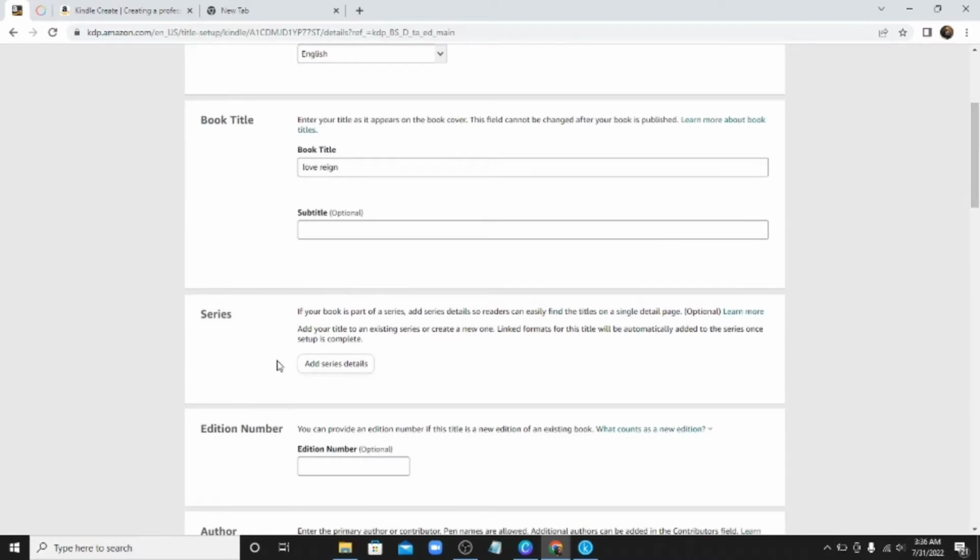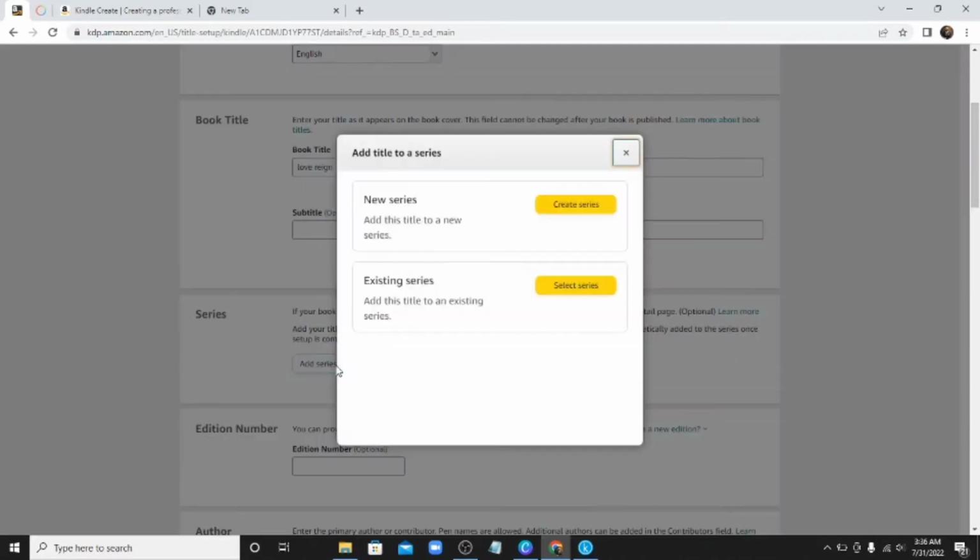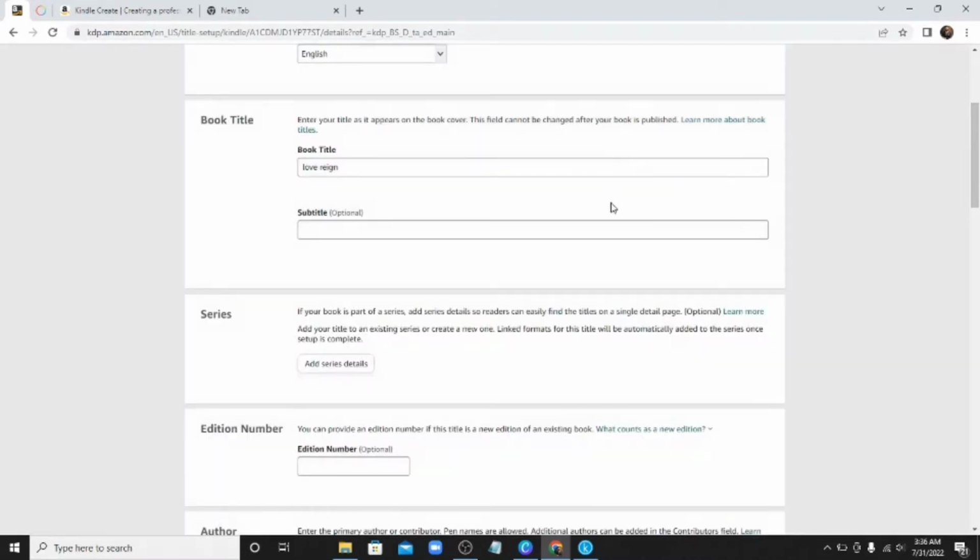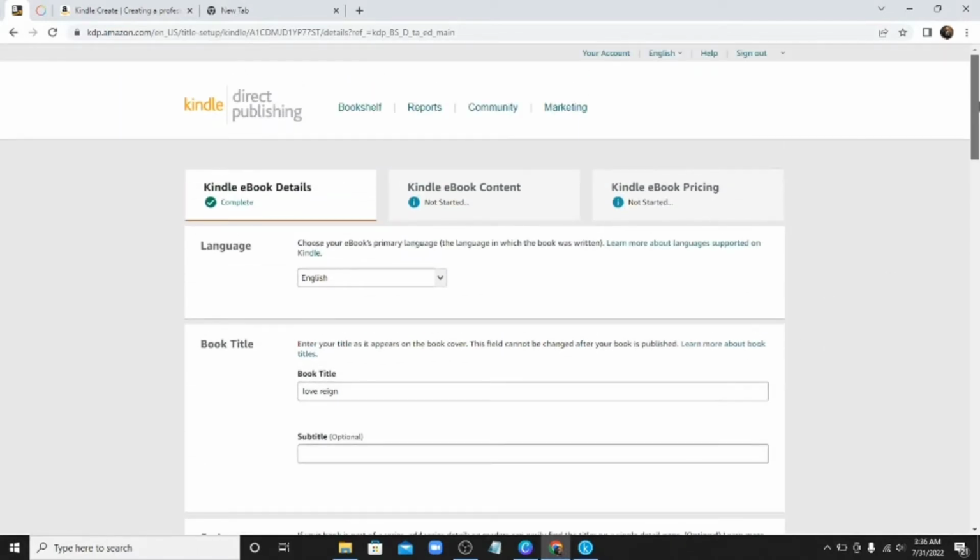And then if your book is in a series, you can also pick this option. You can pick this add series option, create a new series, or add to an existing series. But since you're just starting out, I always advise that you just start by uploading a simple book. Now one thing I failed to mention was this. Let me just quickly take you back so you'd understand that. If you click on, let's just go back.